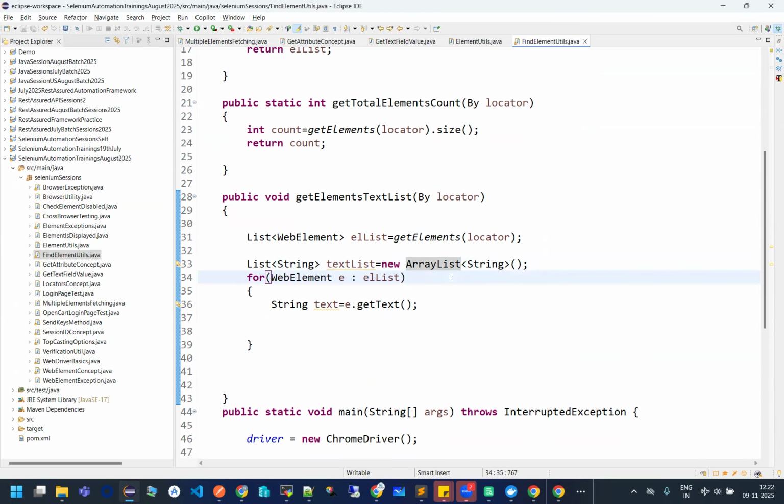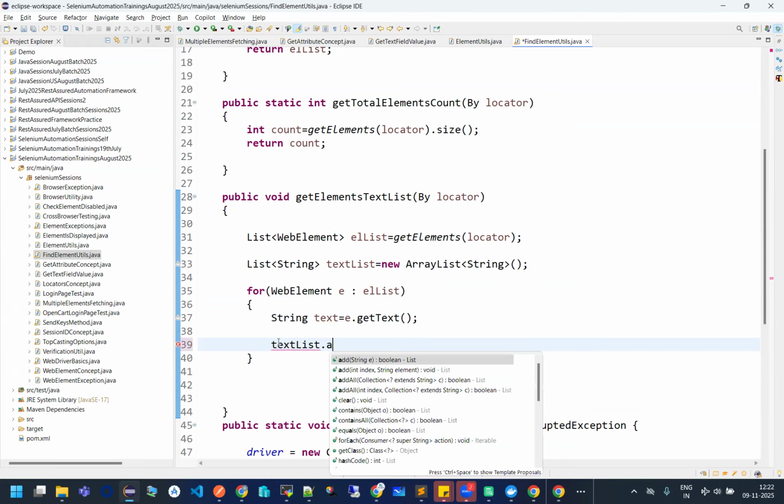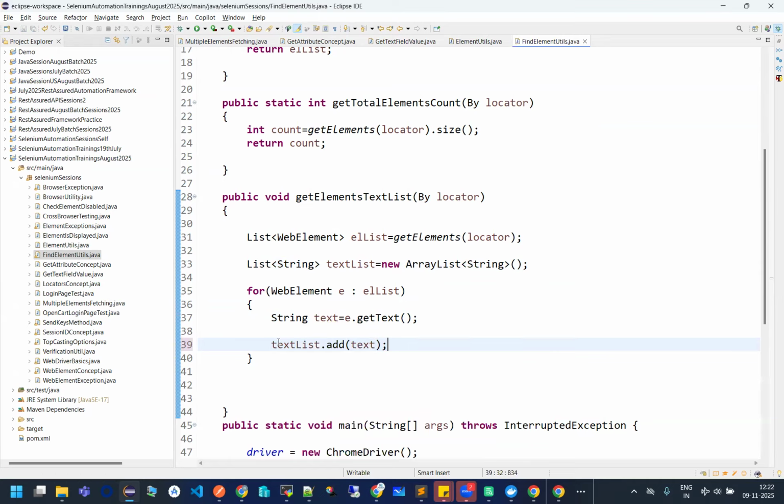Now, how to store the values inside this ArrayList? It's a blank ArrayList right now. We all know the virtual capacity is what? 10. And I really want that whenever I'm fetching the text, do what? Keep on storing this text value to where? To my list. That's it. And at the end, do what? Return the what? The textList.